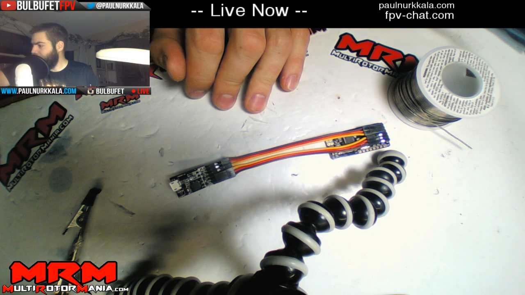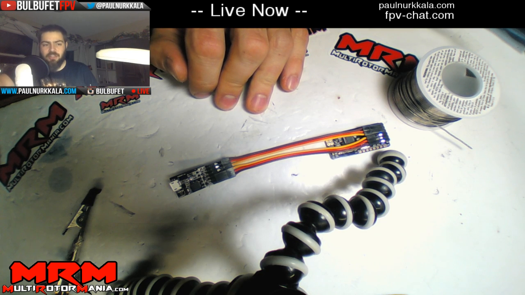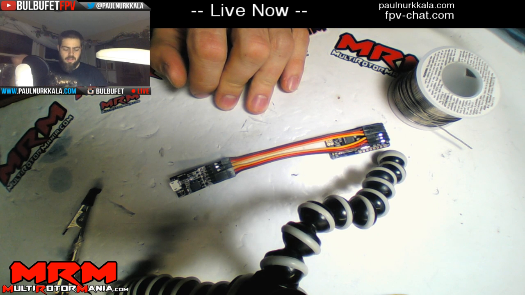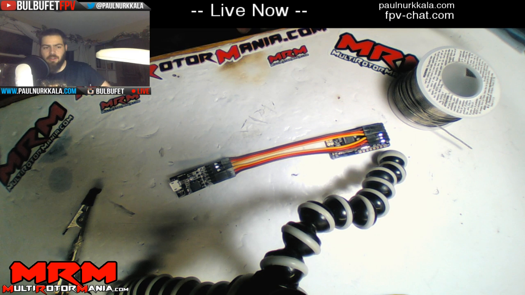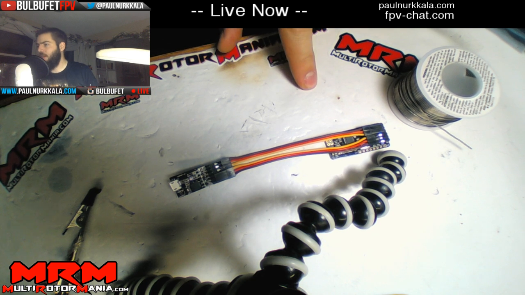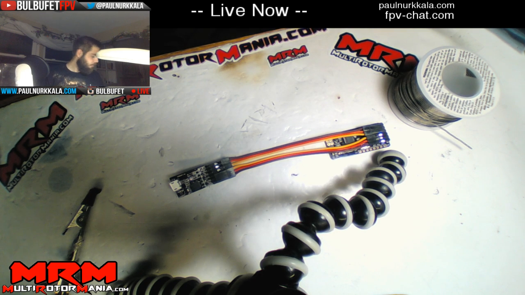So the first thing that we need to do is flash the Minim OSD with a firmware called Multirotor OSD. It's the gold standard for OSD firmware for these boards, and we're going to install the most recent version of that onto the board using this FTDI adapter.